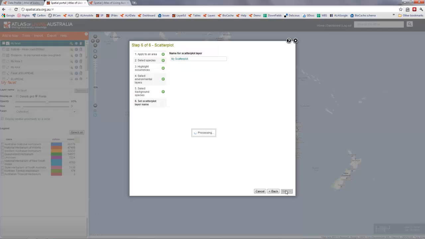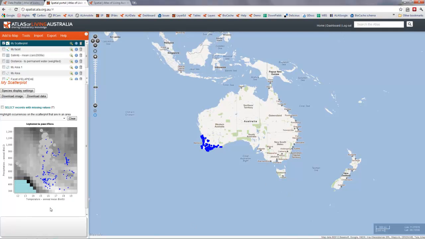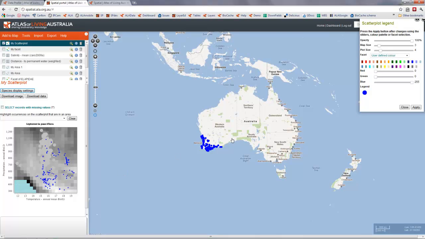And what you will see here is the scatter plot of temperature and precipitation for the environment that's contained by those particular species. The blue dots here, I'll just increase the size on the plot to give you a bit better idea. Might reduce the map ones a fraction.